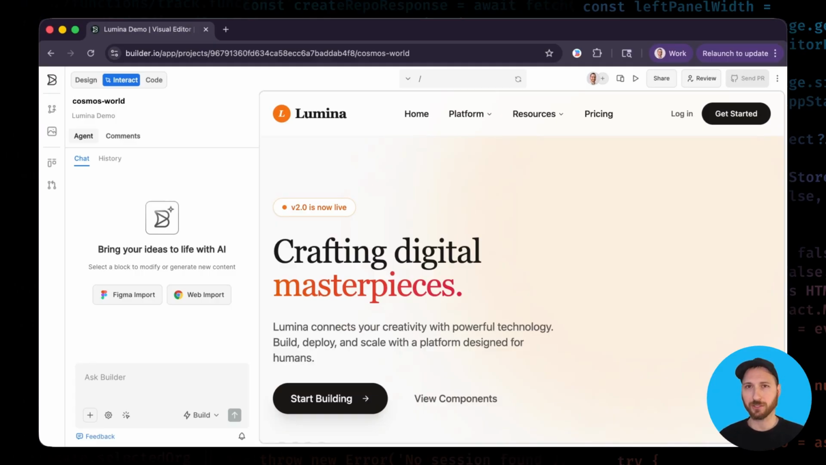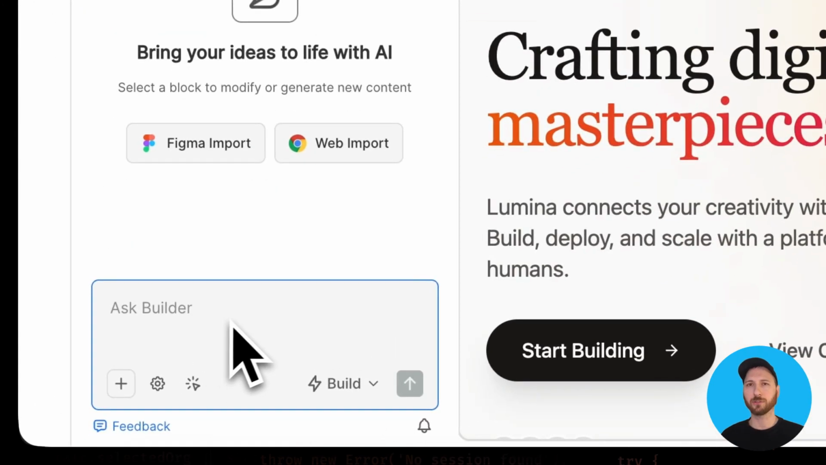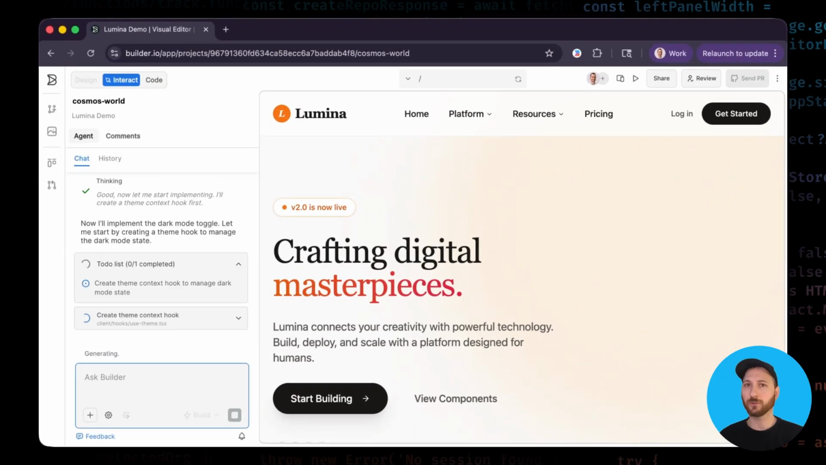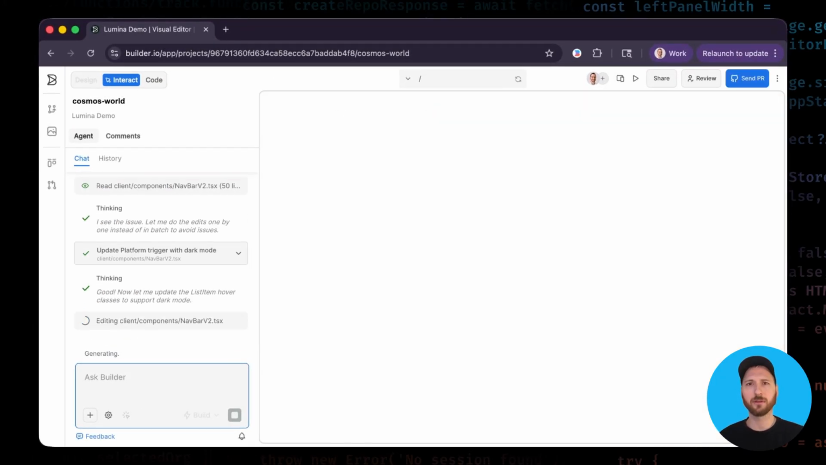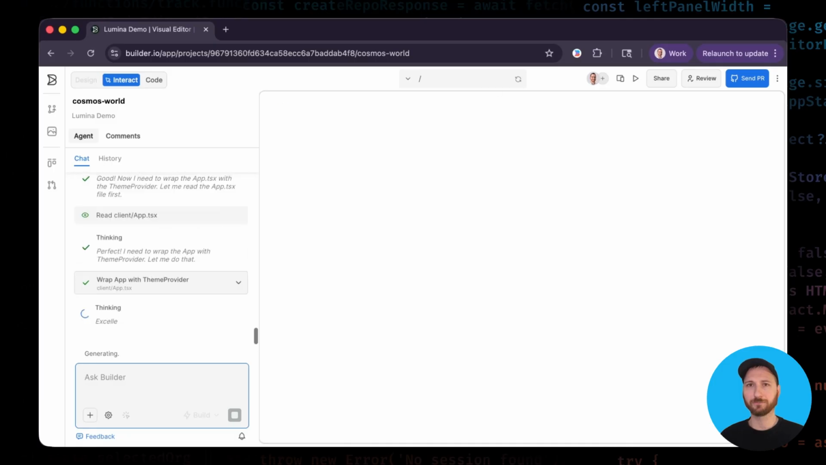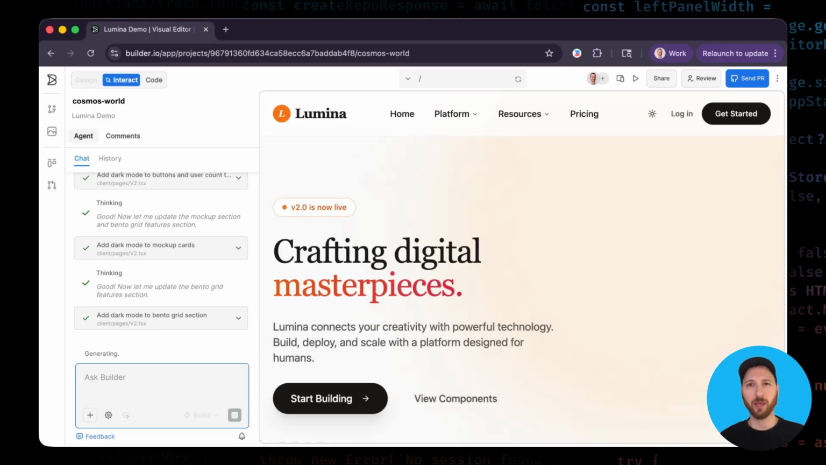To make those changes, here at the bottom of your screen is a prompt field where you can ask Builder to modify your project. Type your request, like "add a dark mode toggle to the header," or "update the pricing cards to match this screenshot." And Builder will implement it. Changes update in the preview right away.